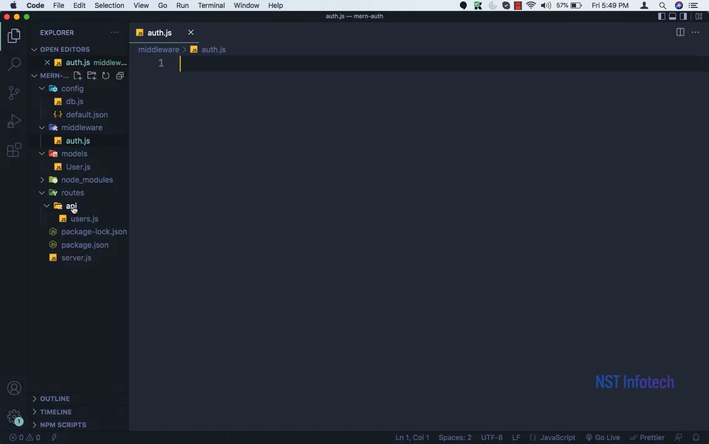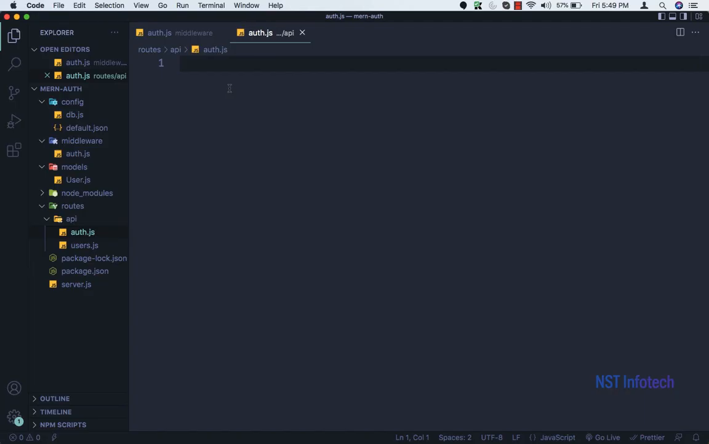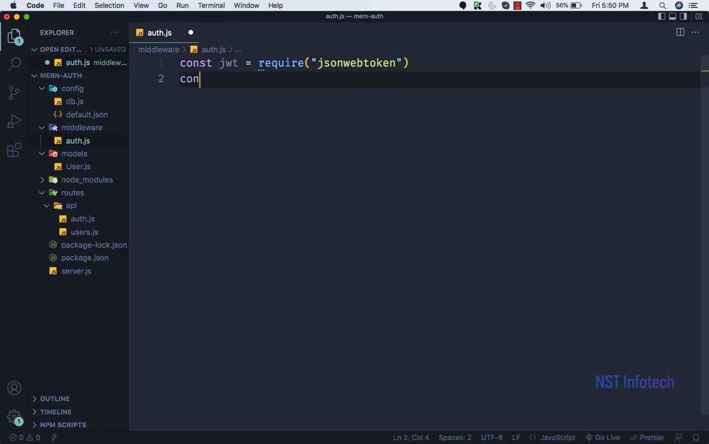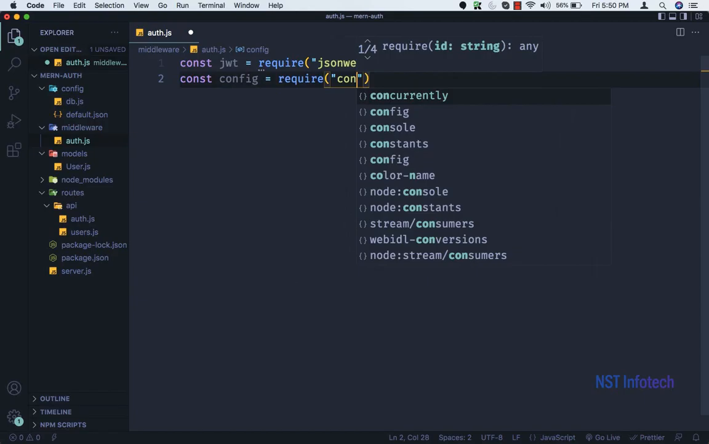Now inside API folder, I will create a new file and name it as auth.js. So this is the route file. Okay, let's close this. Right now we don't require this. Okay, so now inside this middleware file, we need to pull JWT and config. So let's do it. So const JWT equals to require JSON Web Token, and then we require config equals to require config.